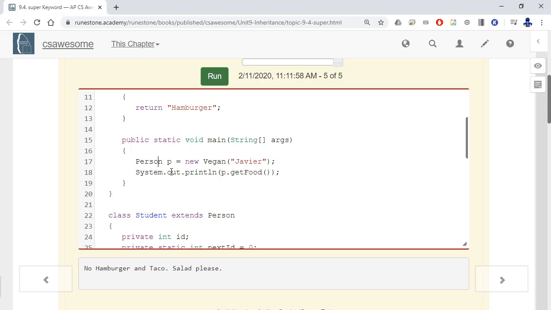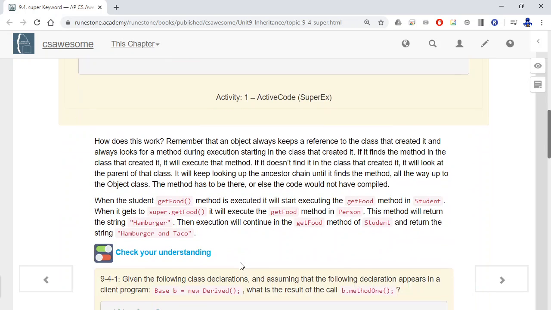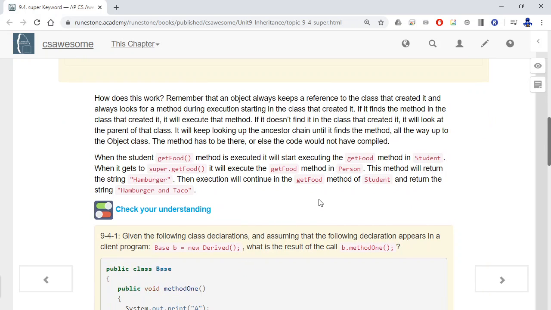All right. Is that it? No, we got one more thing to do. It says, how does this work? Remember that an object always keeps a reference to the class that created it and always looks for a method during execution starting in the class that created it. So as an example, let me draw out our hierarchy really quick. Up at the top we had person, then after that we had student, and after that we had vegan.